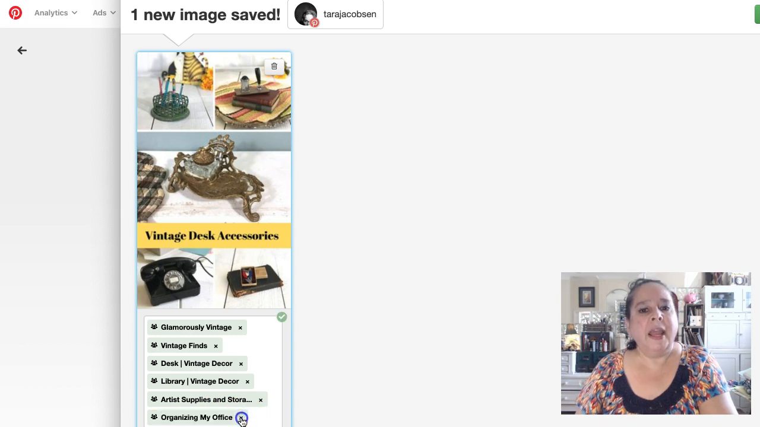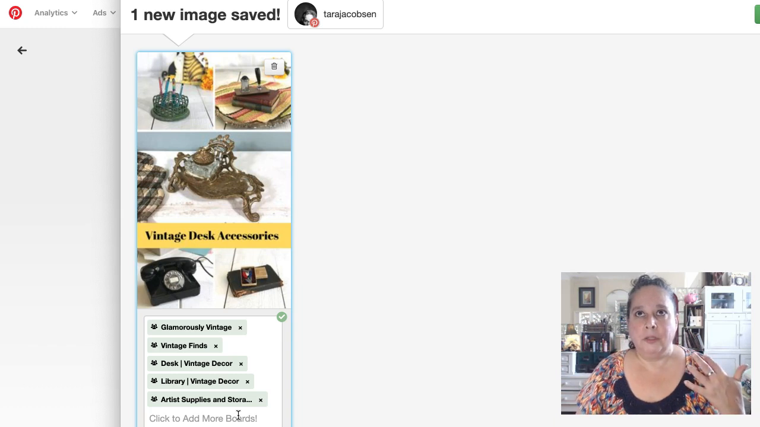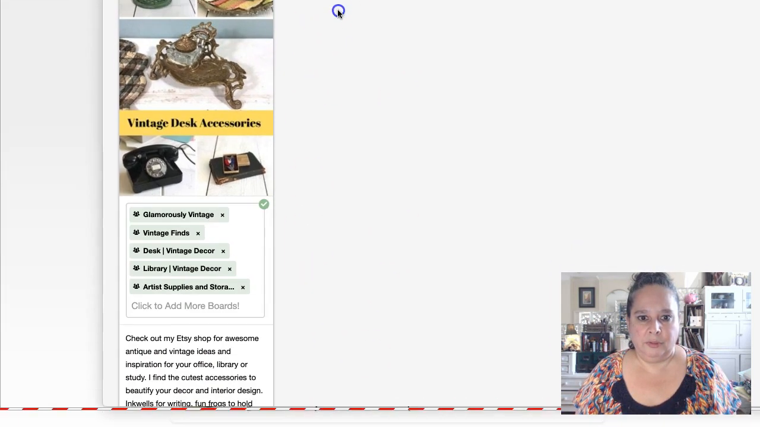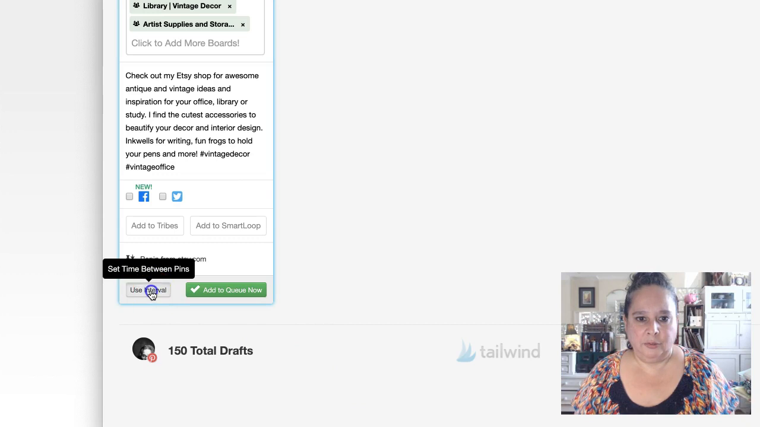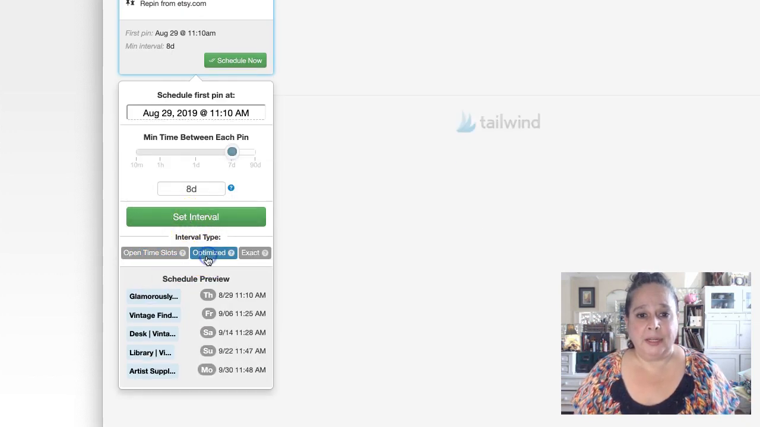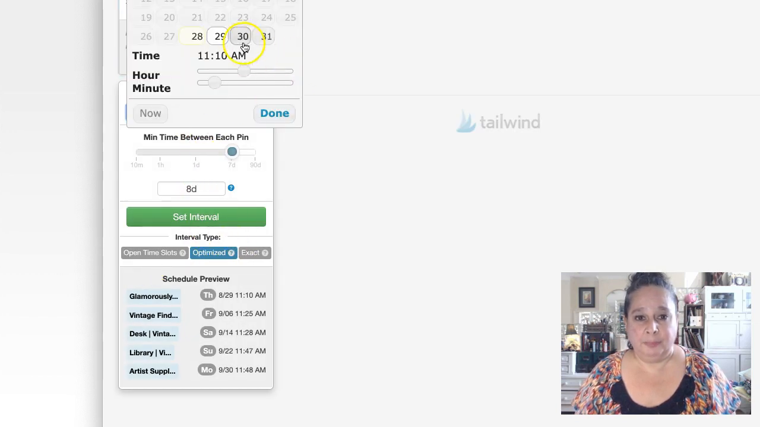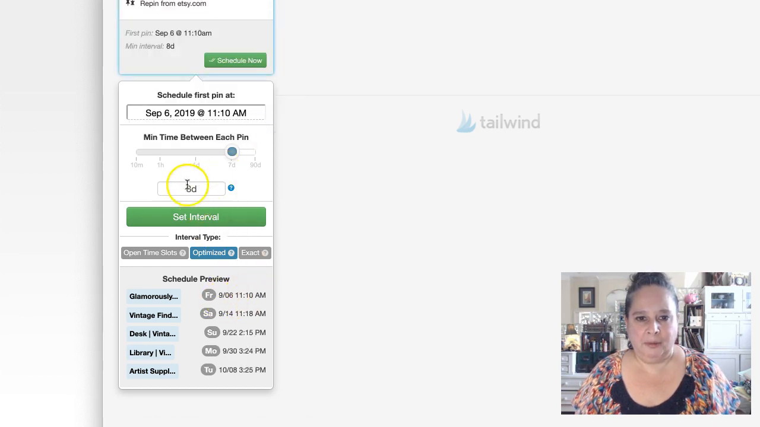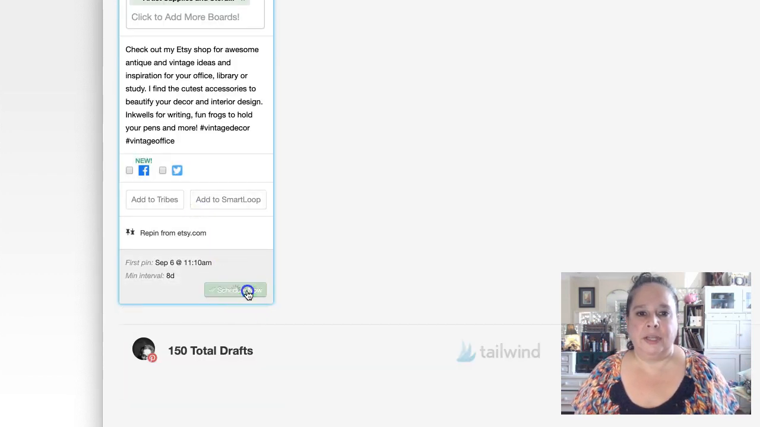Office organization tips. And organizing my office are not vintage in my pins. They're just not vintage, so I wouldn't put them there. Okay, and then I'm going to show you how to do this. We got to go down. I'm going to say use interval. I'm going to say optimized. I have to get it to, because it's going to start this month, tomorrow, but I want to have it wait a week-ish before it starts pinning them. Then I want 8 days between. I do 8, I do 10, optimize, set interval, schedule now.